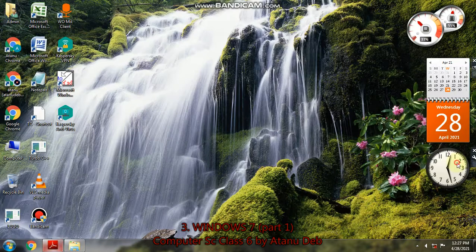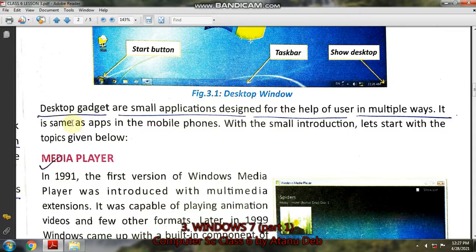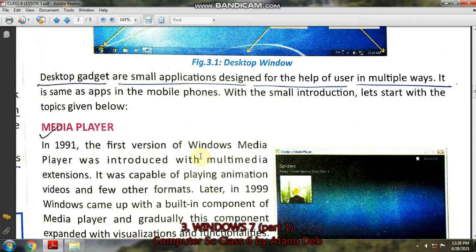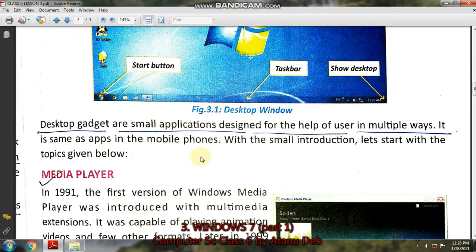These gadgets are nothing but small applications, like the apps in a mobile phone. So this completes the first part of this lesson, first video. In the second video we'll start discussing from the media player.